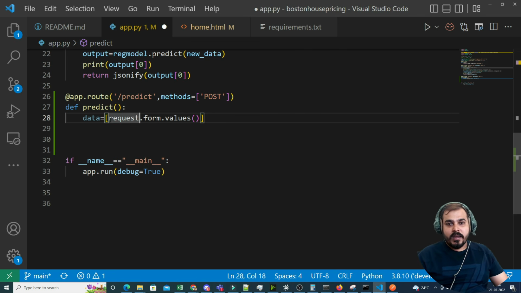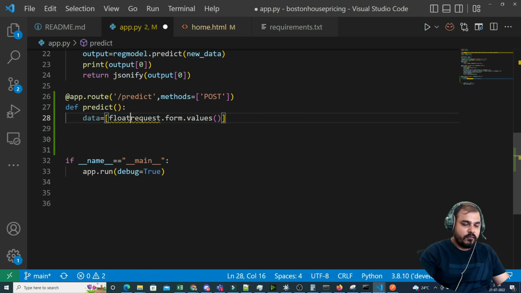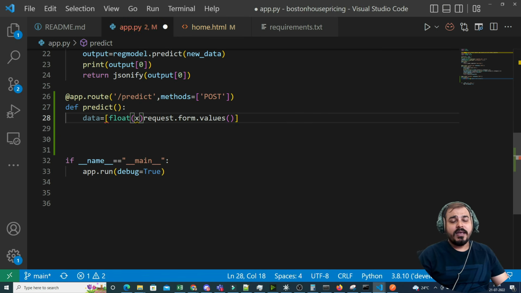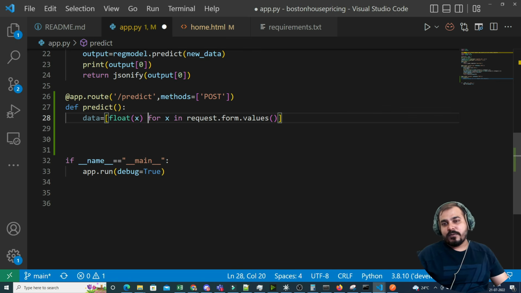Very simple till now. Then I will try to convert this into float values. Why? Because all those values need to be given as floats with respect to the model. If we give integers, that is also fine, not a problem at all, but it is good that we make it float. So I am running a for loop for every value inside request.form, converting each into float, and finally we get it in the form of a list.